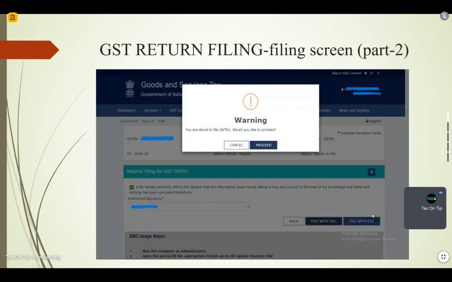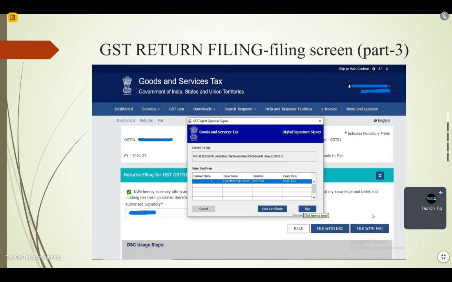Okay, so here the department gives you a warning message that you are about to file and asks whether you would like to proceed. If you think there is any error, or you find anything, you can cancel this and go back to the previous screen just to make sure that everything is okay. If everything is okay, then you can proceed by clicking on the Proceed option. Once you click on that Proceed option, you will find this screen.